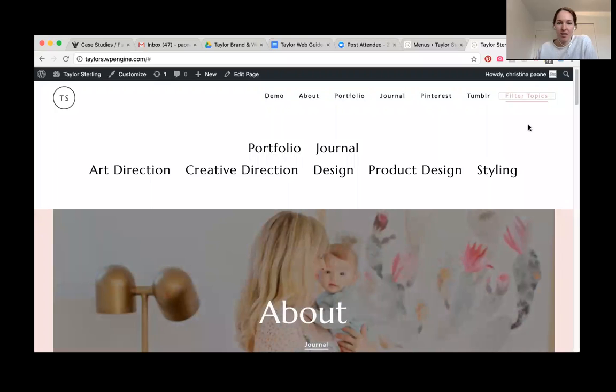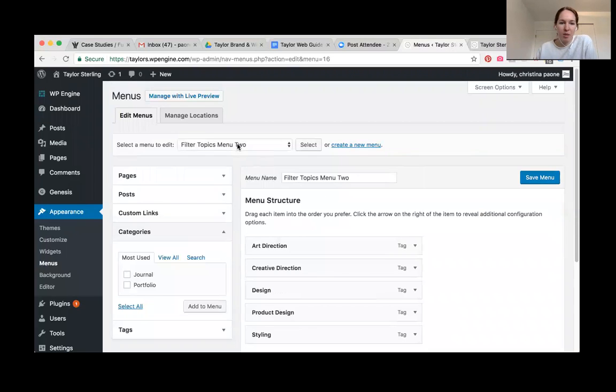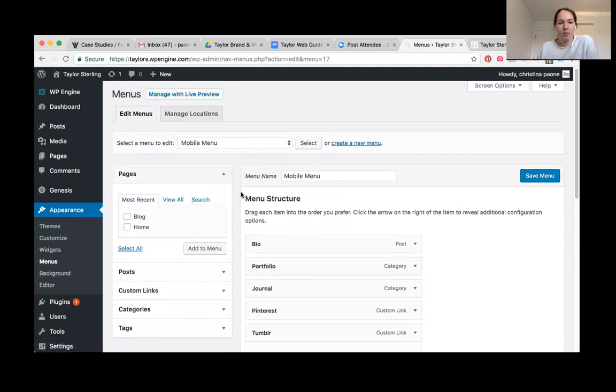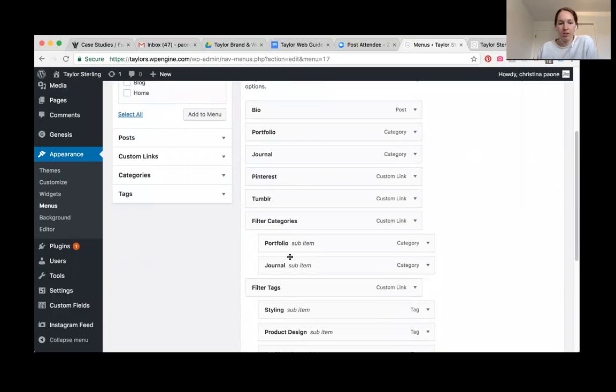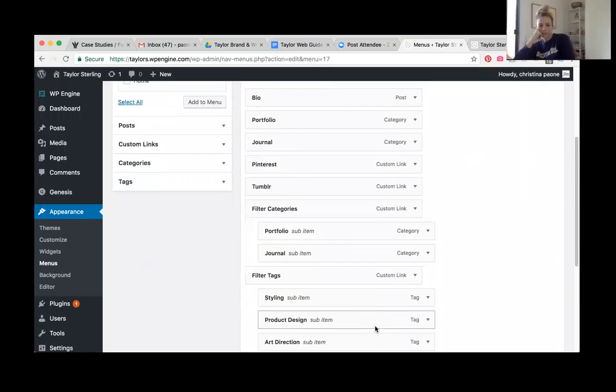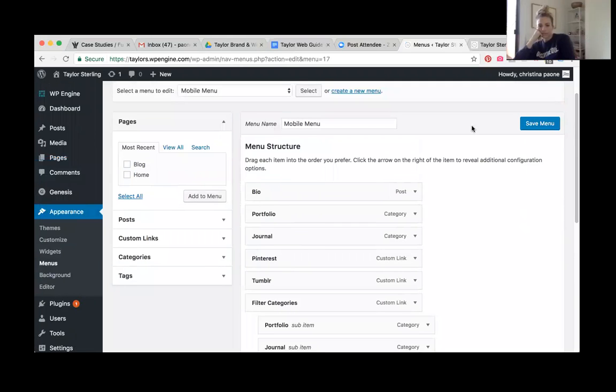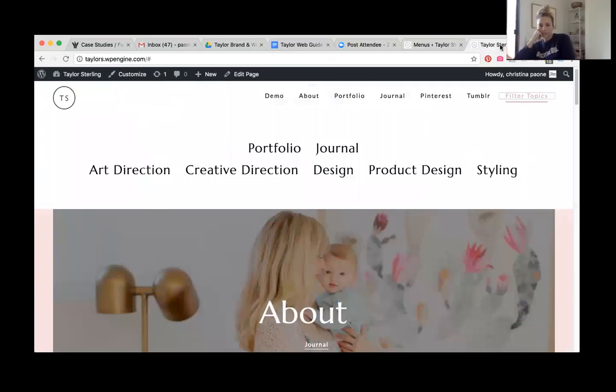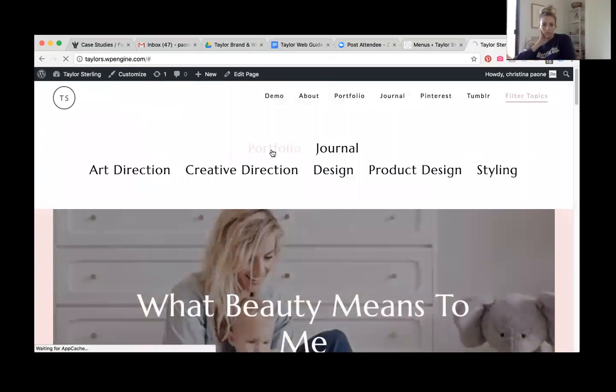And then the other menu part is the mobile menu. That menu is separate and you manage it all in one place, including the categories and tags. So you can choose what appears here.